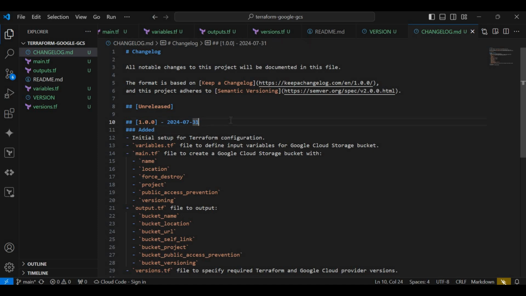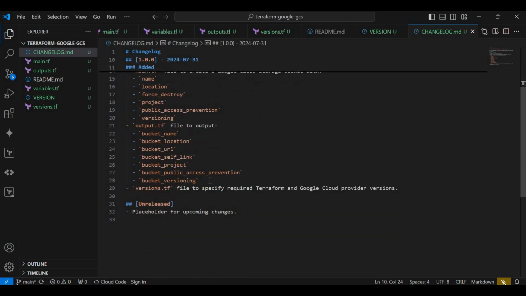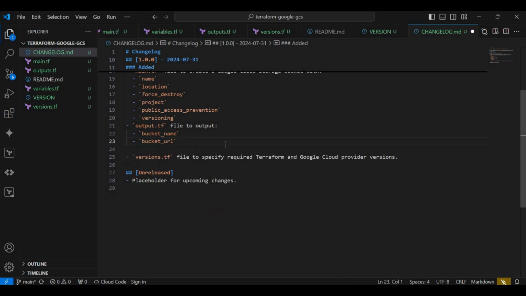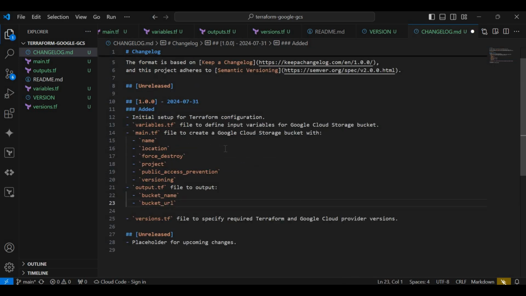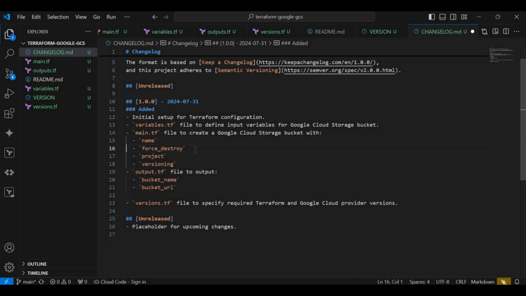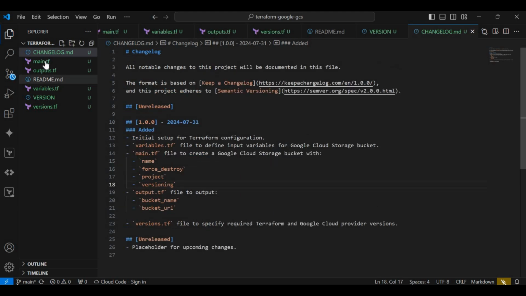Okay, fine. So it already took today's date, that is fine, and we have only 2 outputs. So let's remove all these things. We'll remove this one, we'll remove this one. Yeah, so we are good. So these are the samples.